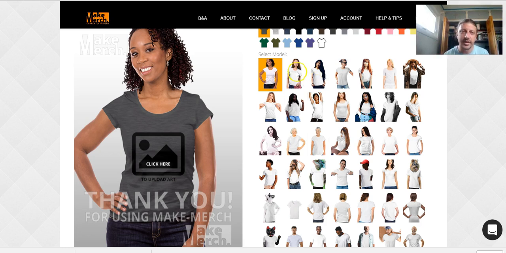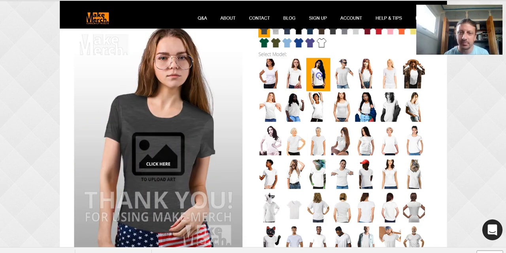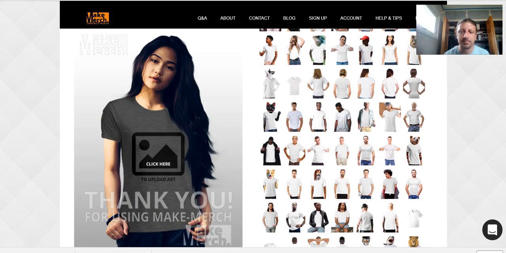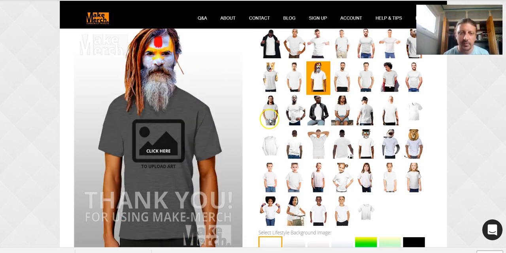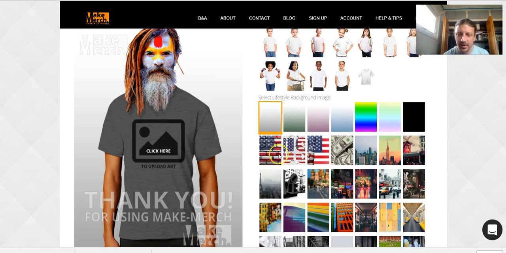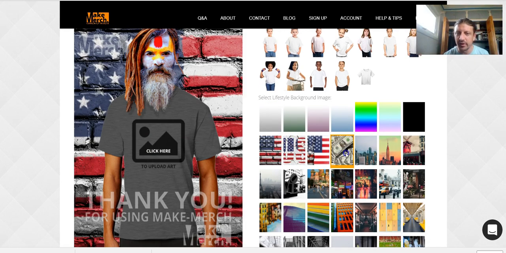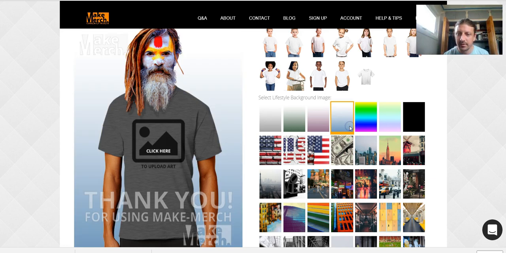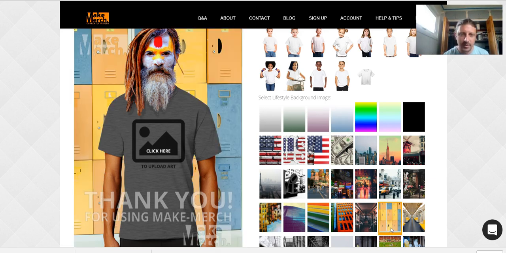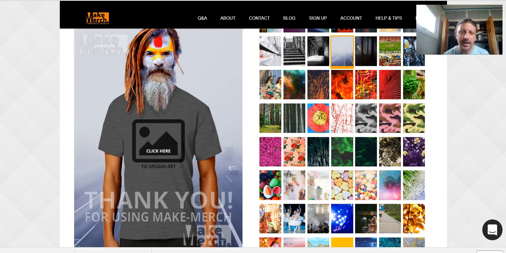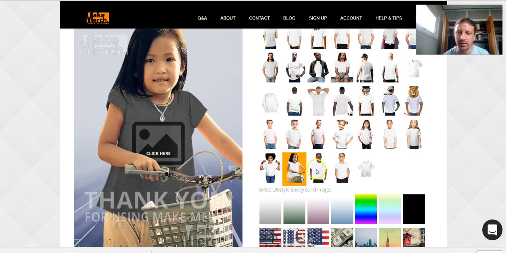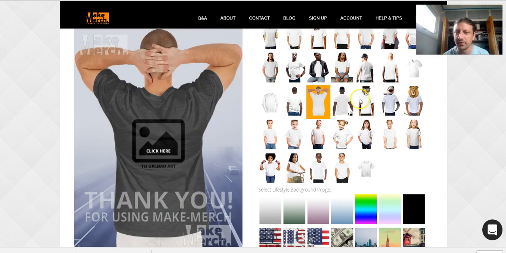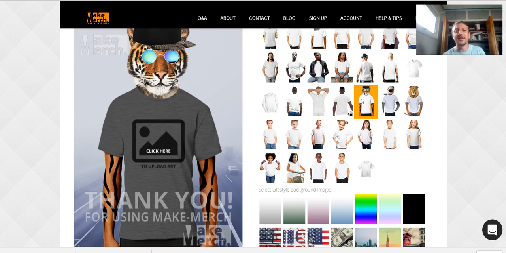But one cool thing about Make Merch is they do have a bunch of mock-ups that come for free. And you can use these unlimited times, doesn't cost you anything. So if we got this tribesman looking guy here, we just upload our shirt there, and then you can change the background. We could have him on a USA background, money, a plain color, lockers. And then basically you'd use these for marketing material. So I could put this on my website or upload it to Instagram or whatever else. You get a kid wearing your shirt, another kid wearing your shirt, the back of a shirt, Tiger Man. So a lot of different stuff you can do there.